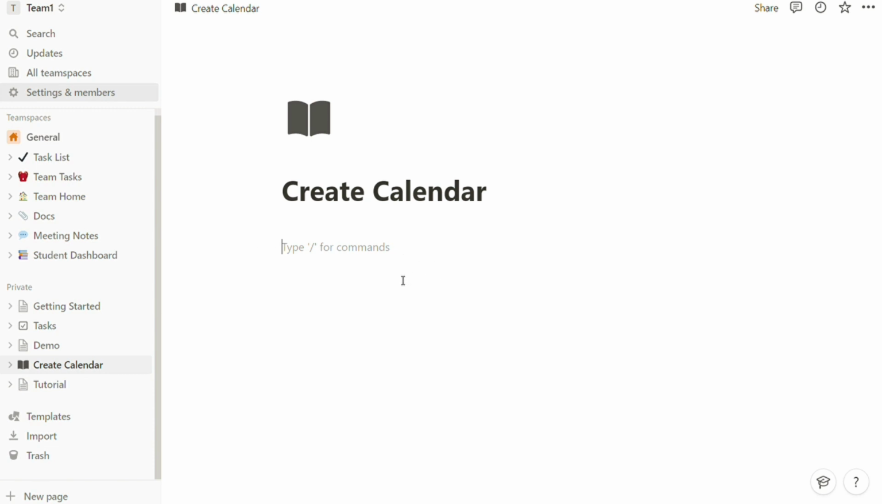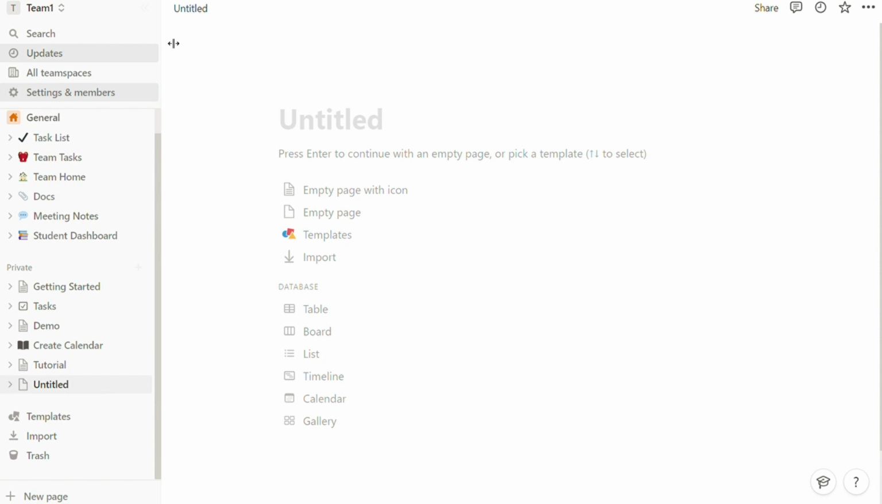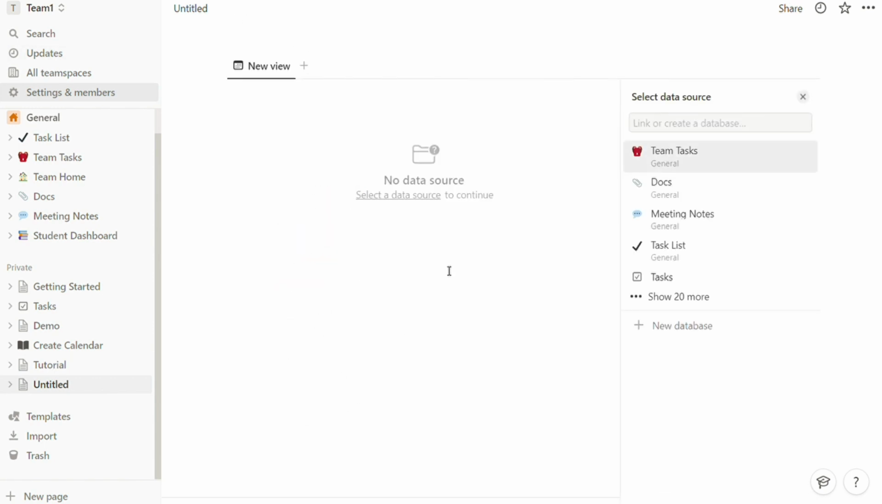To create a calendar view, click the plus new page in the lower left corner, and let's maximize this. Click calendar in the menu under database. It looks really plain right now because there is no data in this.